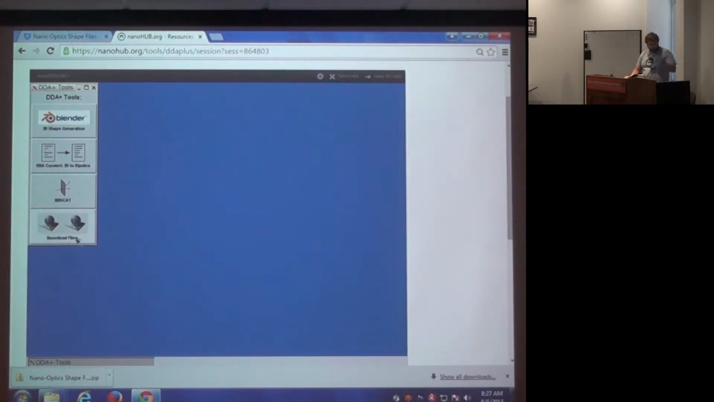So there are four things in this workflow that will happen when you open this. The first one is Blender. It's the drawing program. This is where you'll generate the shape that you're going to do your electrodynamic simulation on. The second thing is this convert tool. This will take the shape and turn it into an input that will work for doing the simulation. The third one is going to be very much like what you did last time.